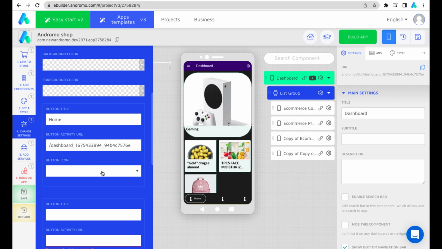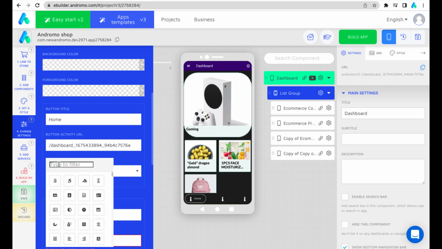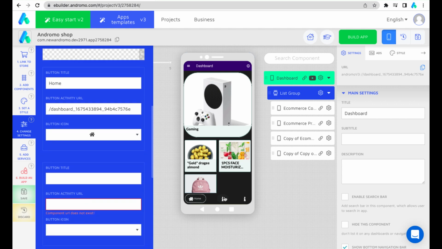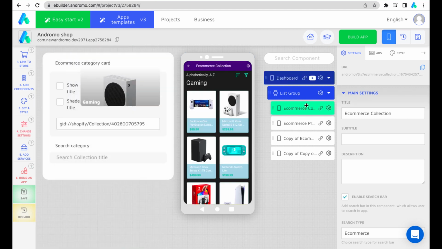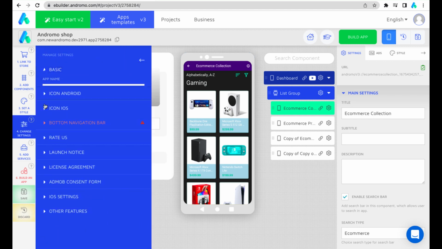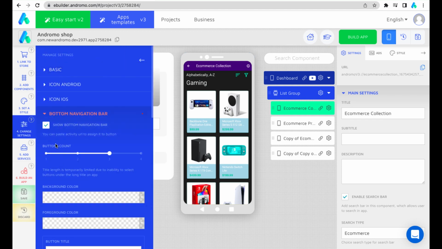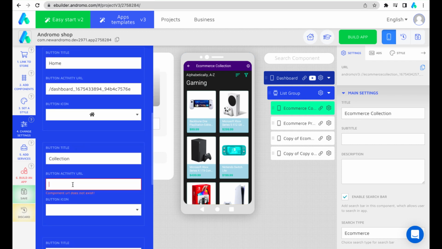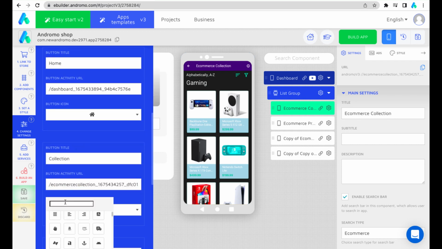We will also choose an icon for our homepage. The first button is ready. The second button will be our collection button. Let's copy the URL of our component with the collection and paste it into the button settings. Let's choose an icon for our collection.